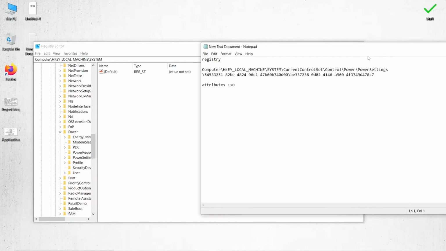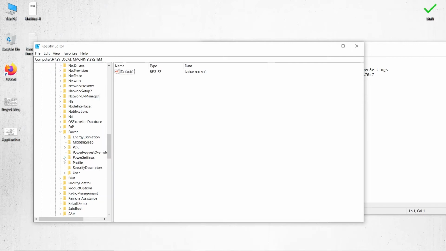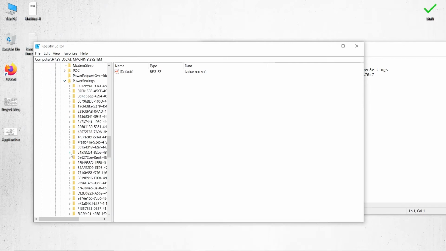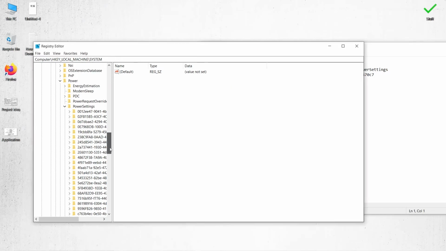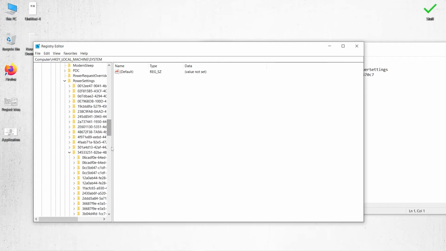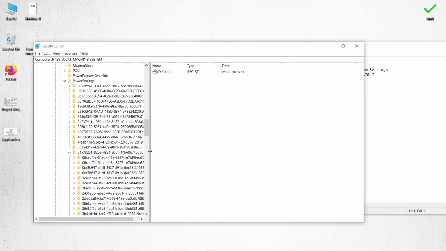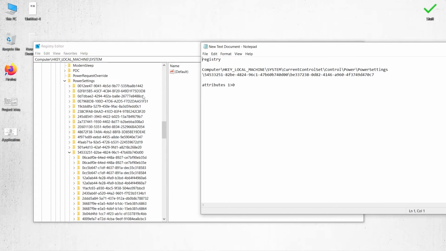Once you're in the power, find power settings. I just found power settings, and you can just drag it here to see clearly which folder you're looking at. There are literally so many documents here, hard to find. I see that we need to find the 545 document. Let me see, 545. I think it is this one. Okay, it says 215. Yes, that is exactly that one.